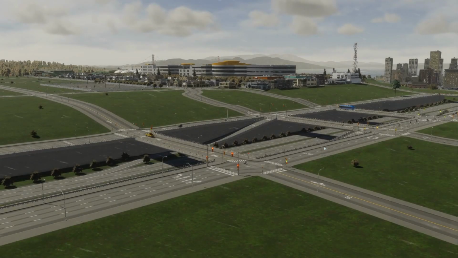Admittedly, I'm a bit of a CS2 noob, so this was a bit of a challenge for me, but I did it. I put together a sunken highway overpass, and I thought I would share how I did it with the rest of you.